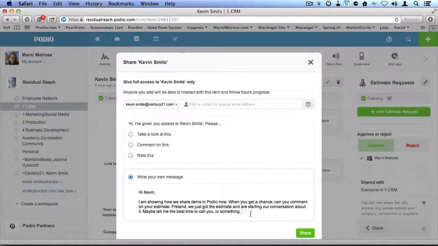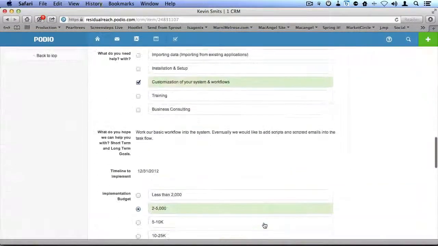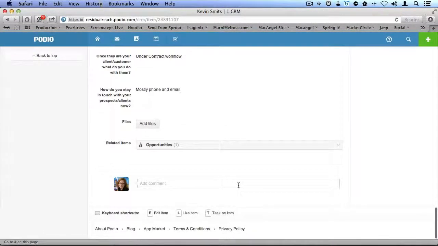And in this case, we've already gone all the way through and started an implementation with him, but I'm going to get him to comment on this so that you can see how that interaction would go. So I've written a message and I click on share. Now what's going to happen is he's actually going to receive an email, and then he's going to be brought into this item inside of Podio. And whenever he comments on the bottom here, I am going to see that right here, as well as when I comment back to him, he's going to see that information.